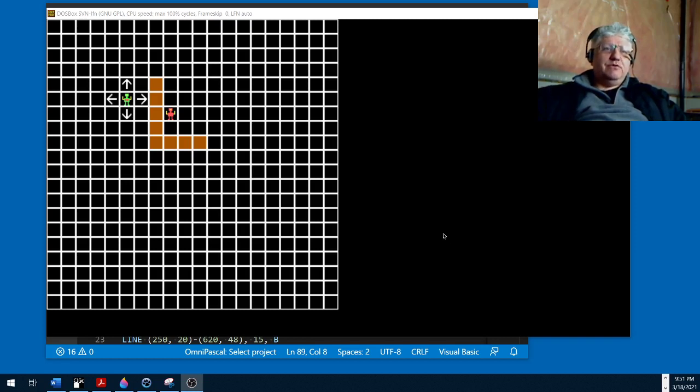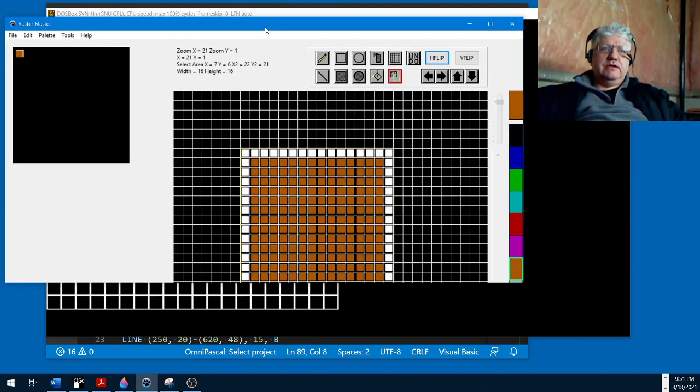Hey guys, I've been working on a pathfinding algorithm in Freepascal, and I've reached a point where I can share some of it with you. So right now you're looking at a grid that's been drawn using some Freepascal constants created with my other program, Raster Master here. Let me bring that in front.